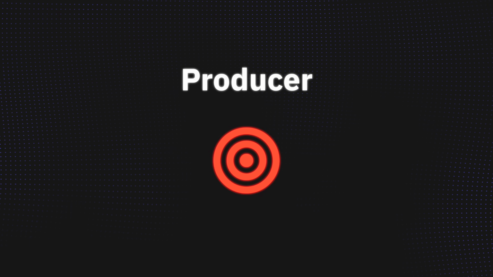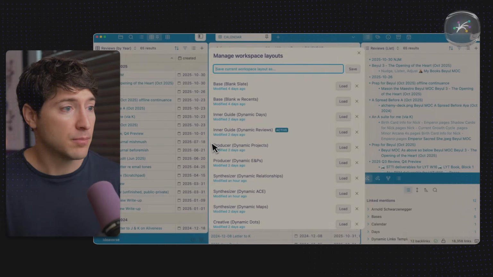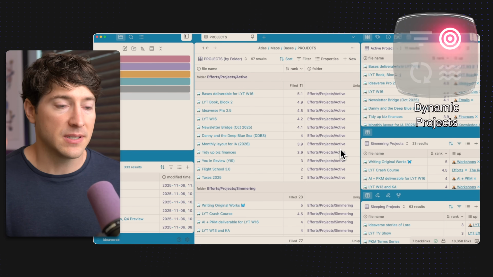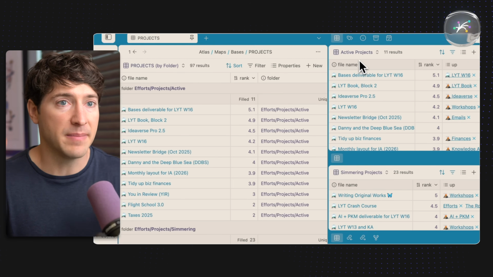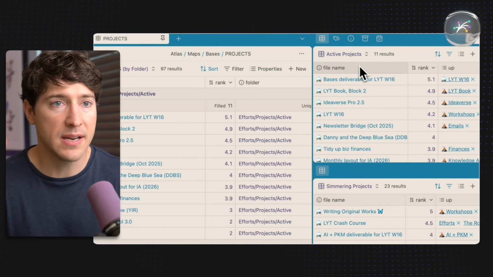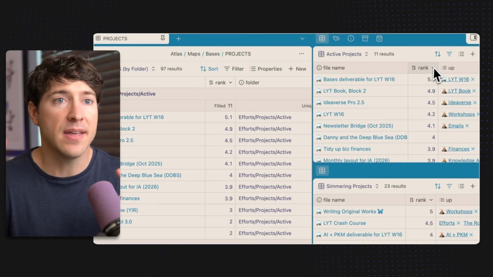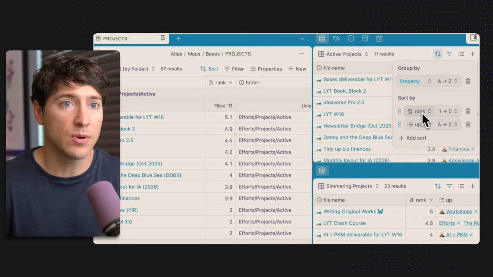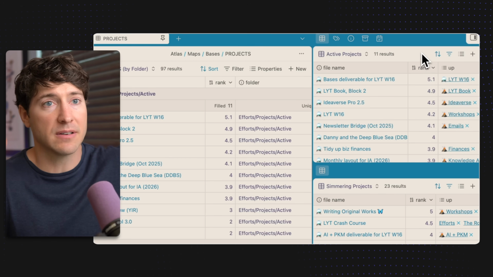Next up, producer mode. I'm loading producer dynamic projects. What you'll immediately notice is on my right-hand sidebar, I have my active projects. They're right here, they're staring me in the face, and they are sorted. If we go over to sort, we see they're sorted by rank, with higher ones ranked first.